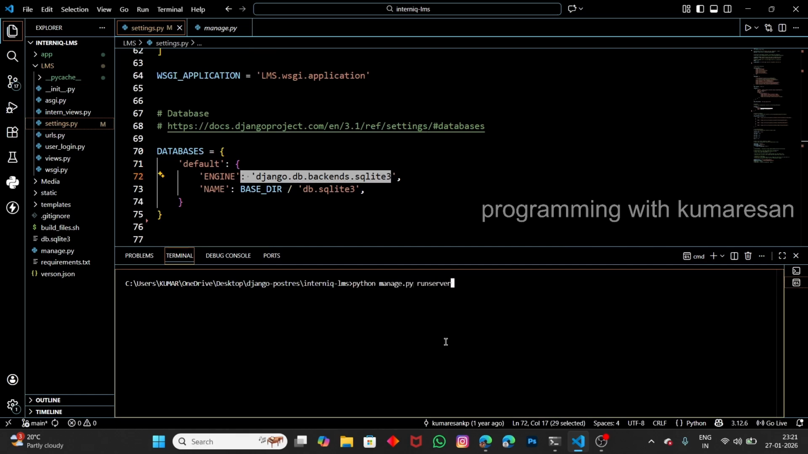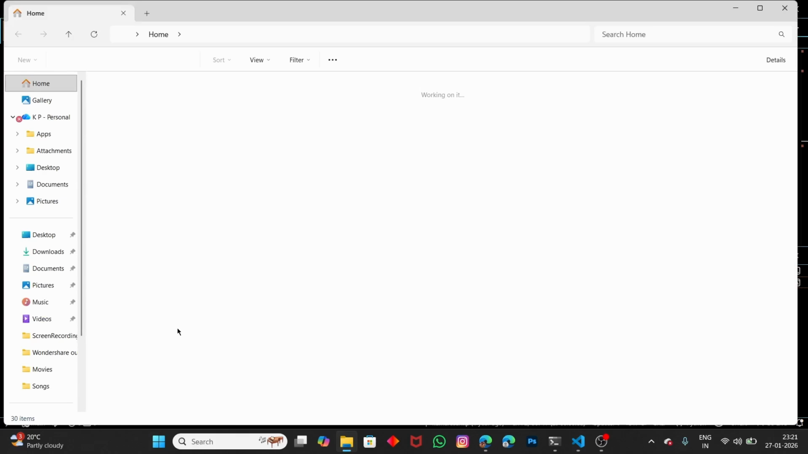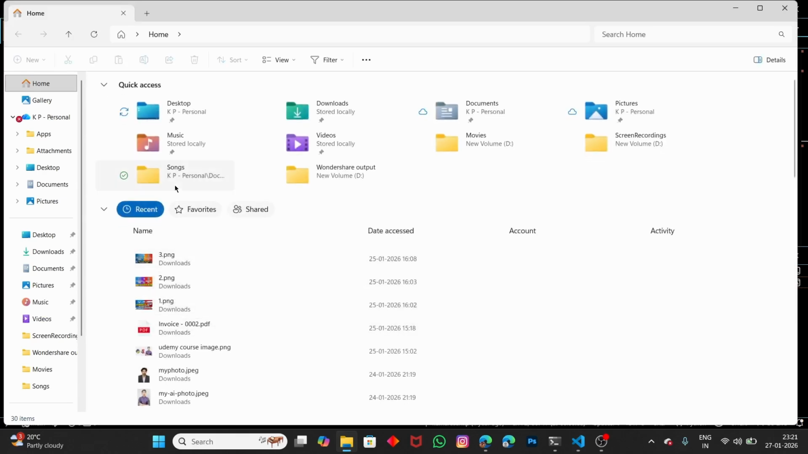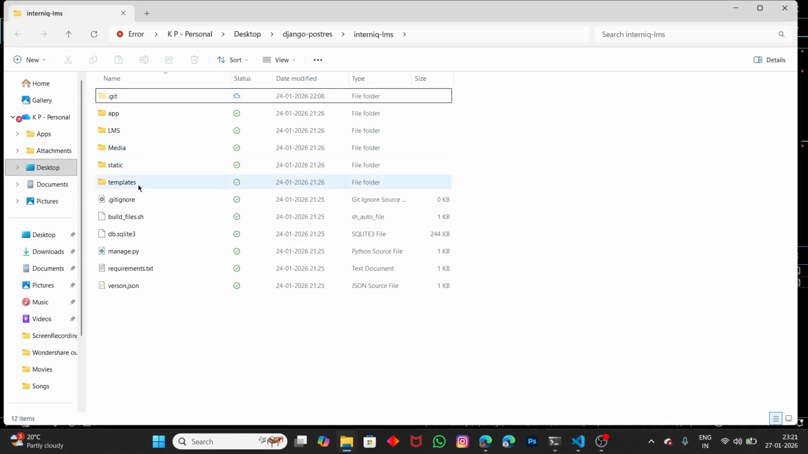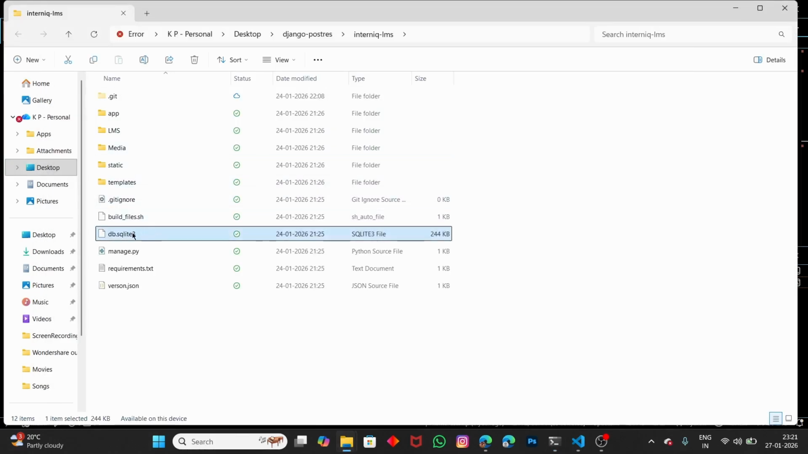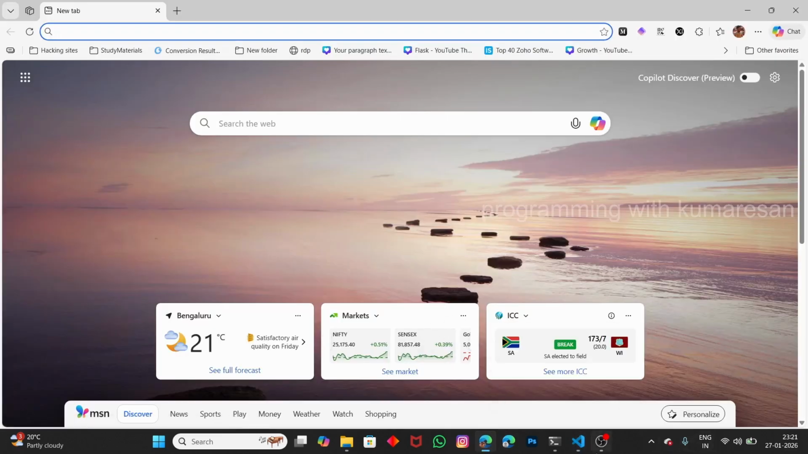So let me run this Python script now. Python main.py runserver. Let me show you a quick demo of this project. For all the user records and all the details, I'm storing everything in this DB file here. Consider here I have a SQLite DB file, right? I'm storing everything in this DB file. But in this video, we're going to see how to migrate from this SQLite DB to PostgreSQL.